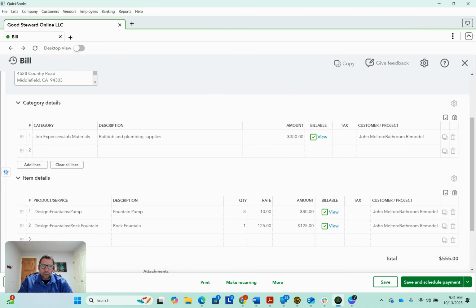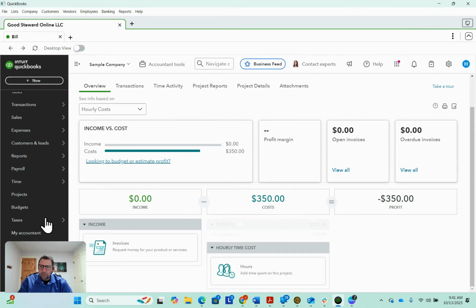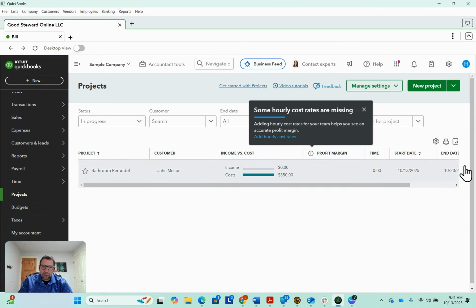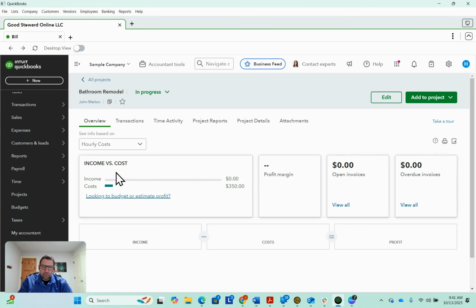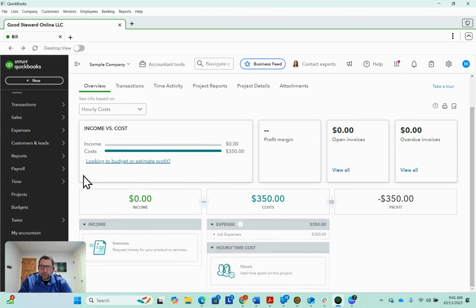So now if we close out of this window and we were to go back to our project screen, we can see under the bathroom remodel, we can track this and we see that we have a $350 cost on this particular project. And just because we haven't recorded any income for this project, it shows that this project has a net profit of negative $350. We can also track hours on this job.